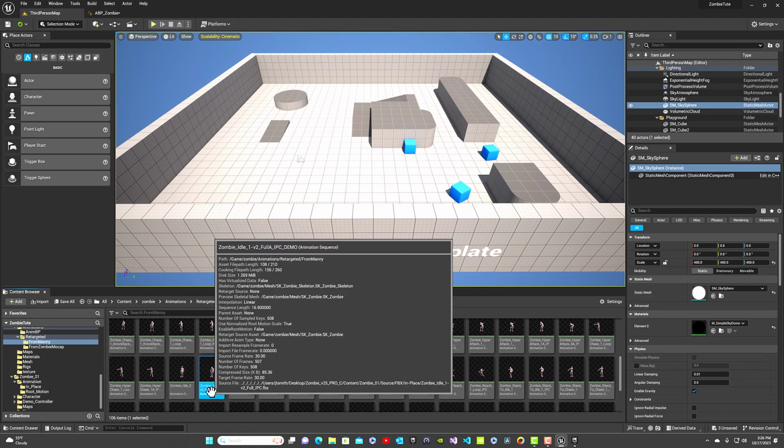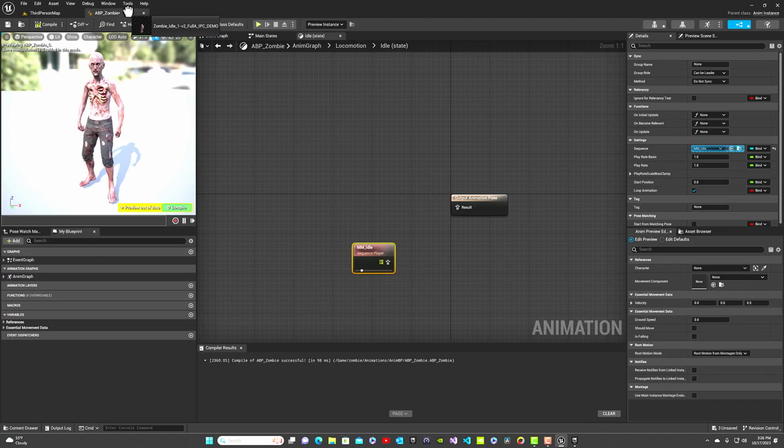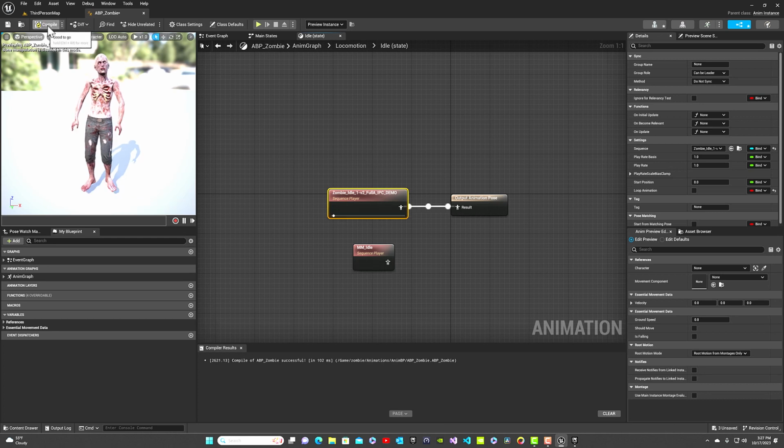So I'll grab this animation that I want to use and just drag it up there and drop it into the graph, okay? And we're going to use this animation instead of this one. I don't need to delete that though, because I can always come back to that if I change my mind. But now I'm going to compile and save so that our zombie will be idling that way.